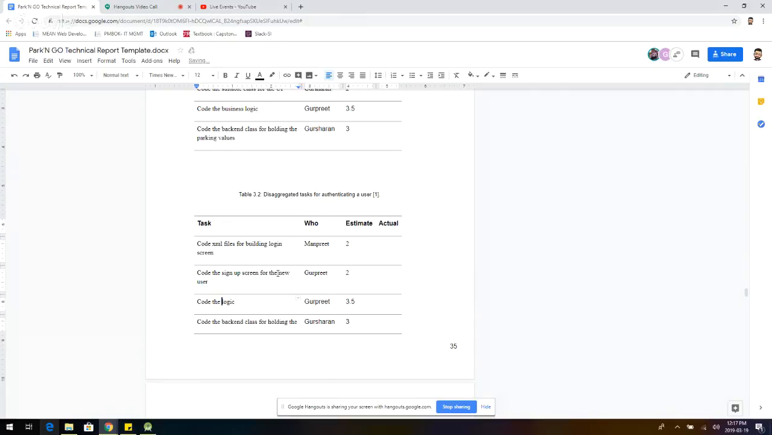Again, I guess it will be the same task for these two. It will be the logic for the login, and for this, I can do this task if you want to. And 2.5 hours.